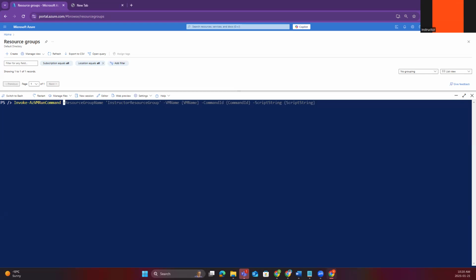There I will put in the details of the resource group name, specifically instructor. I will put in the name of my VM, which is web server. Then I will put in the command ID. The command ID for me would be RunPowerShellScript.